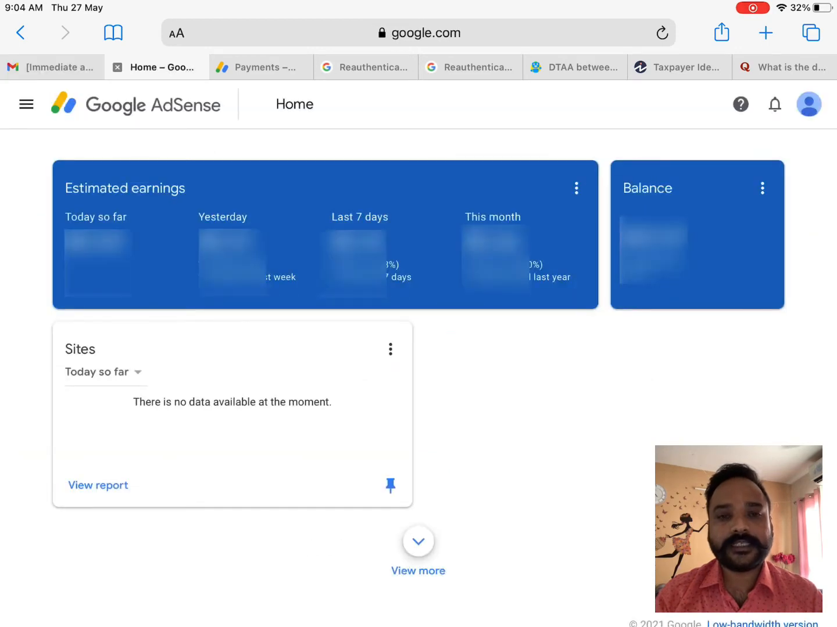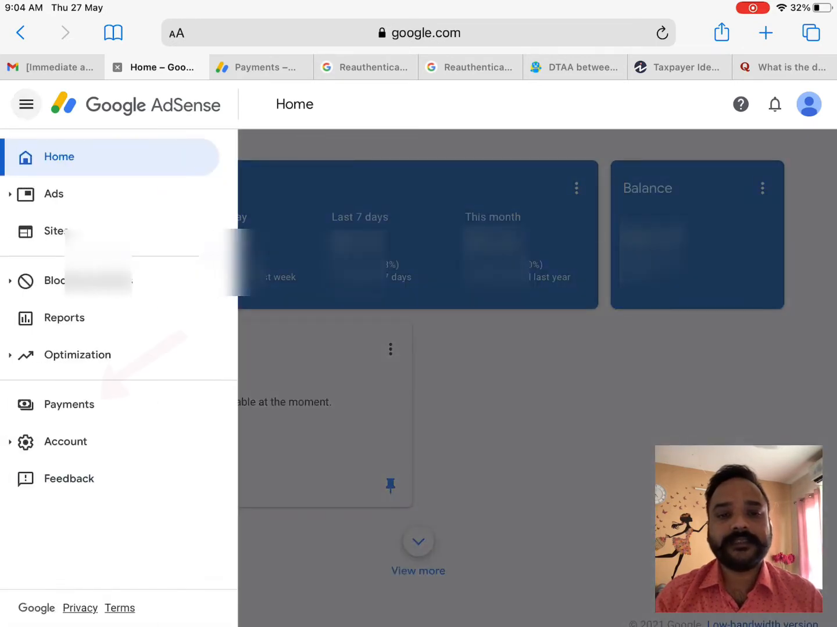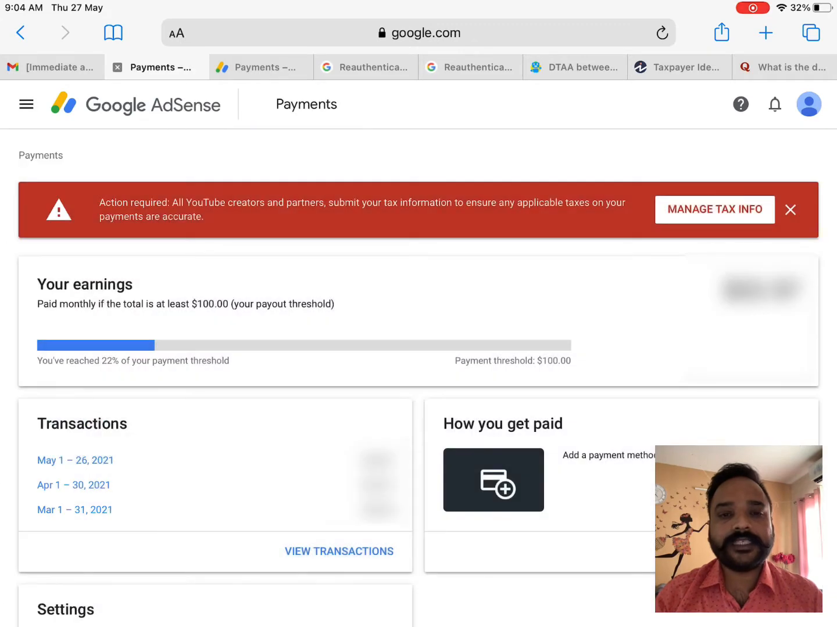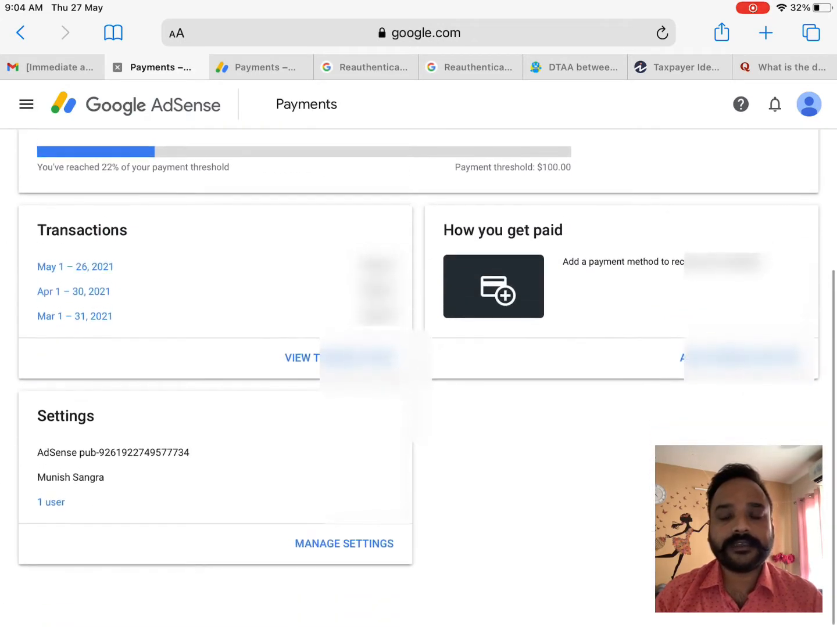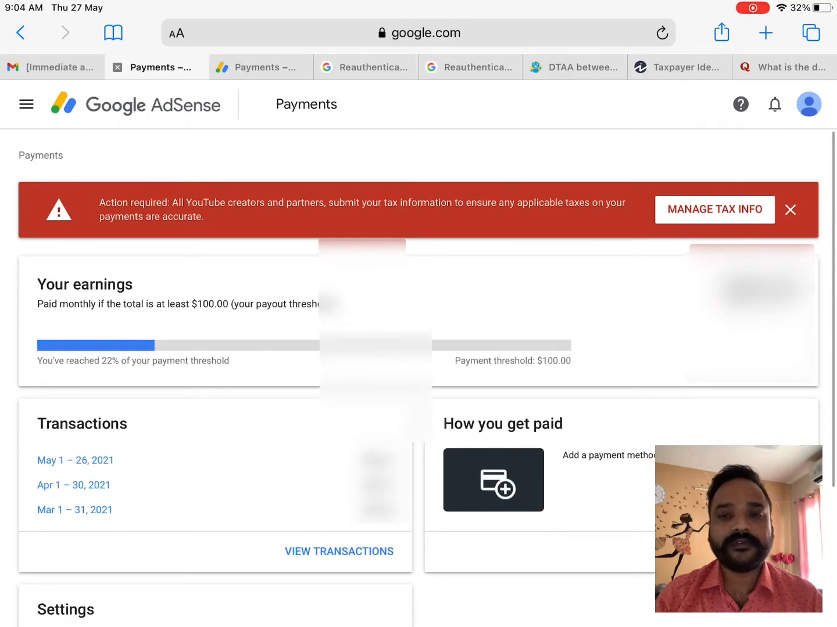Let's go to our AdSense account. In the top left corner you will see the 3 bars, click on that. Go to your payment section. Now here you will see a red message alert bar with a message: all YouTube creators and partners have to submit their tax info. We need to click on the manage tax info button here.